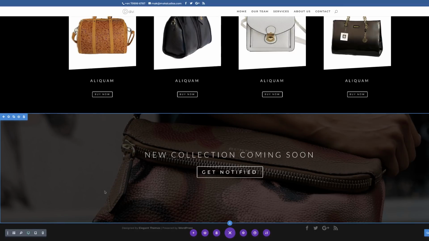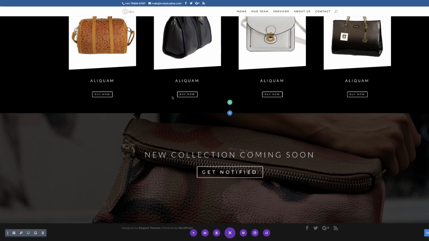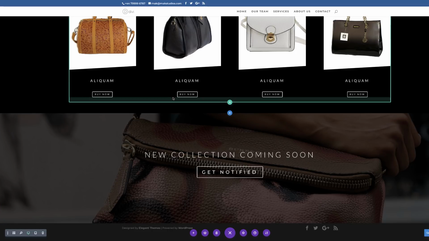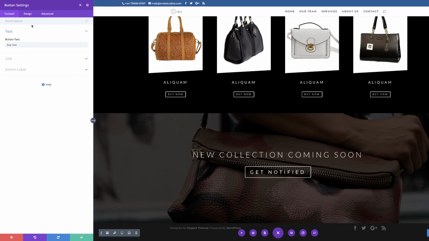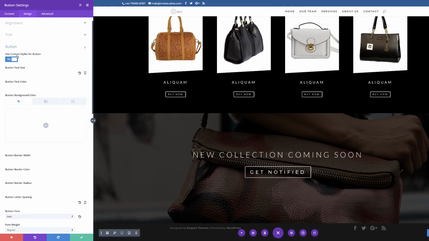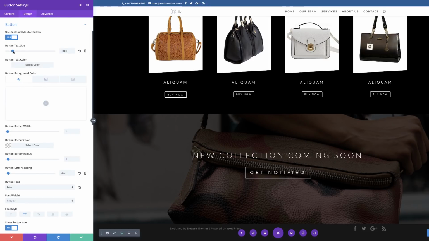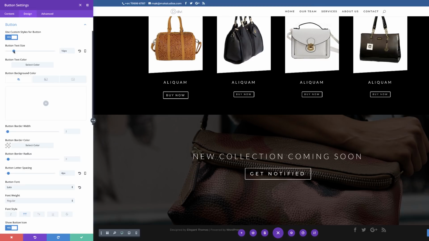Now, finally, as I'm looking at this design, I'm not really happy with the buttons here. They look too small, and so I need to go ahead and adjust them. So I'm going to come over here to my module settings, click on design, button, and we're going to increase the size a little bit. So let's try 16. Okay, I'm going to save this.